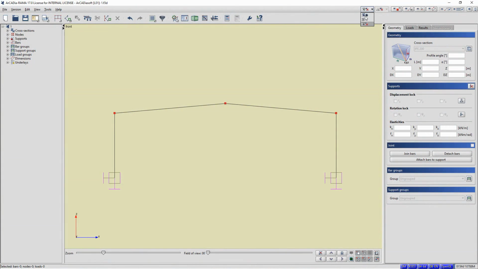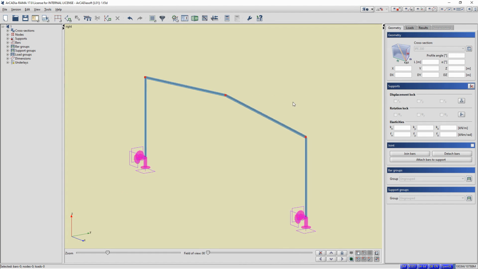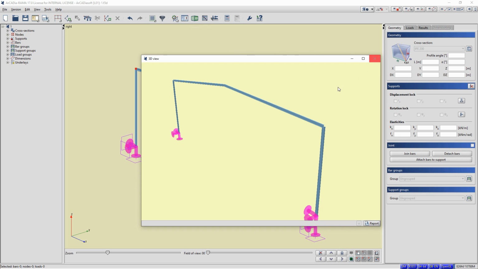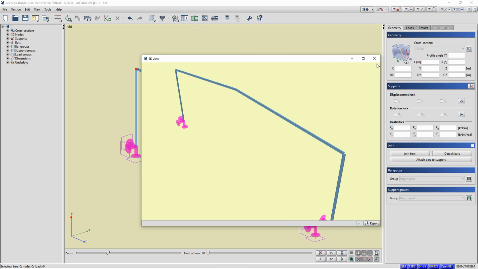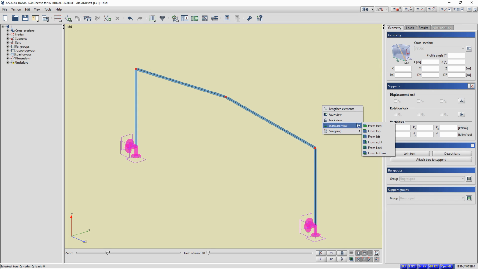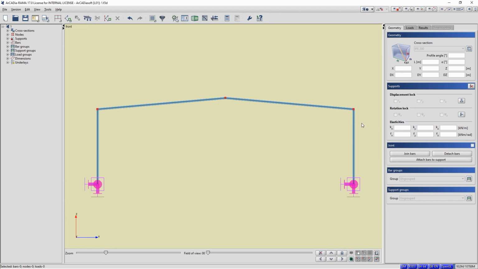We now go to the Geometry tab and click the Section Manager button. In the Section Manager window, you define a list of profiles that can be assigned to structure bars. The list of available cross-sections is displayed in the central part of this window. By default, the section list has one PE 200 section.